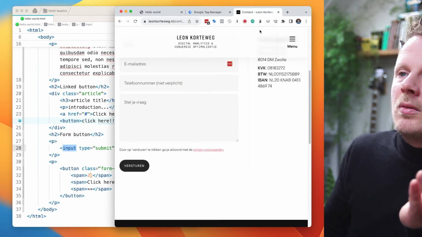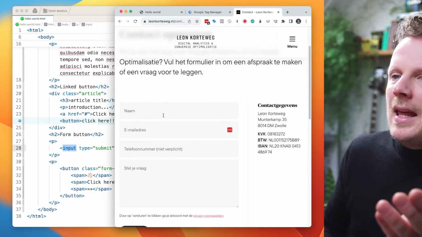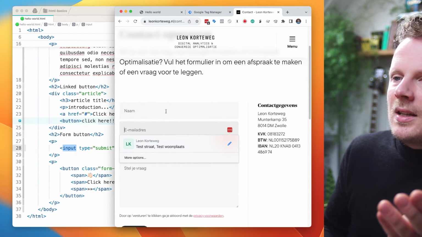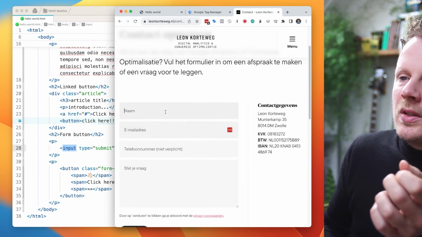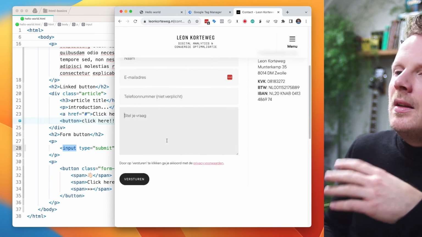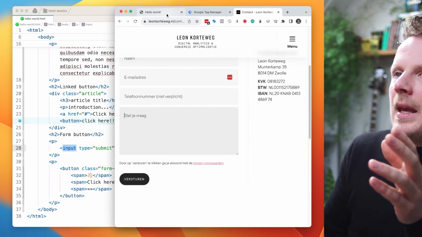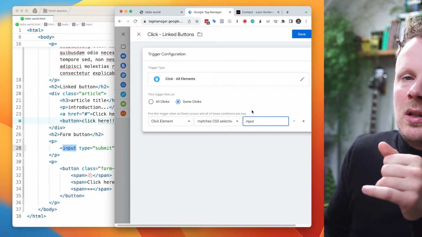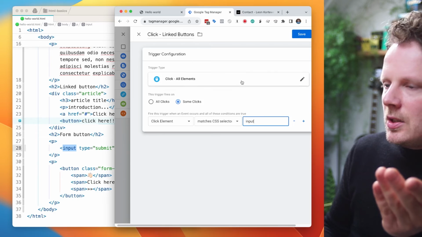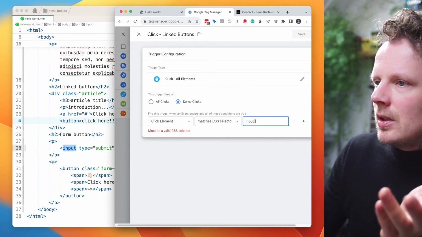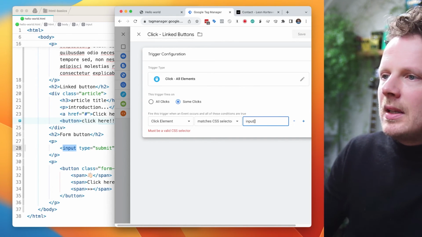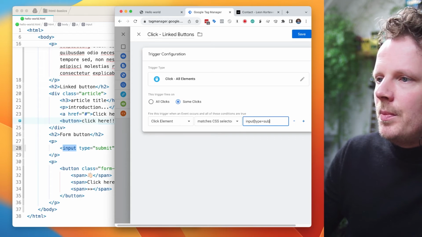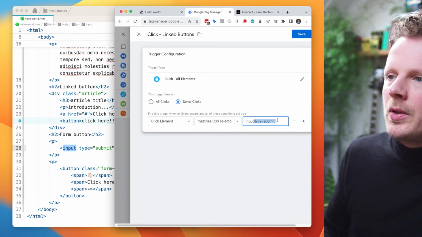But if you're familiar with HTML, you will know that every input, for instance, this text input, this email address input, this text area, these are all inputs. And we only want to track clicks on the button. So we would need another line. Well, what we can do here is we can say opening bracket, closing bracket, and then we can say type is submit. This is called an attribute selector.